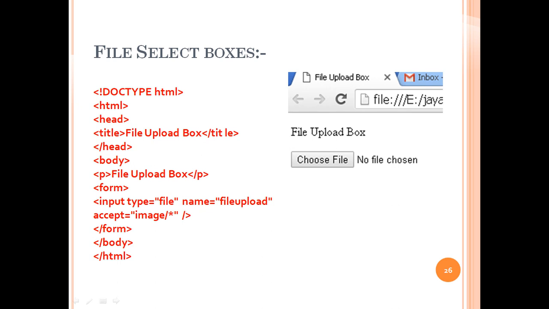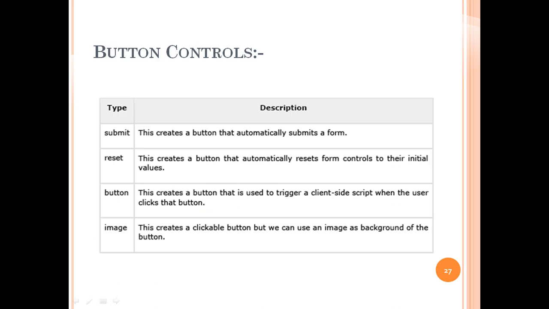Next, file select box. Here also we need to use the form tag and in that input type equal to file. So this specifies the name and we will get an option button so that we can choose to select the file that we want to upload.